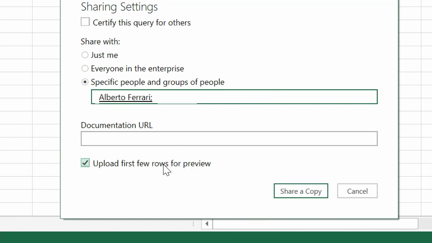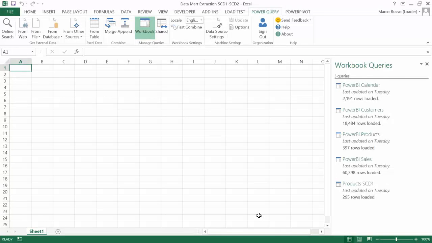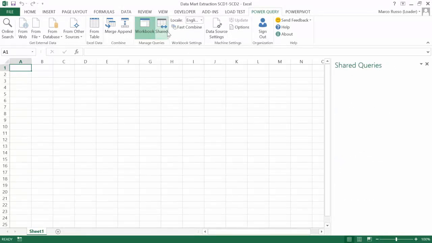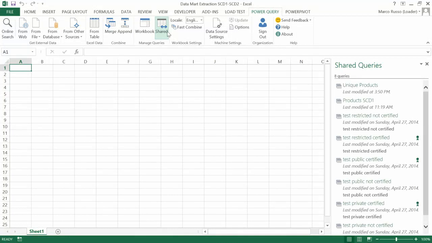You can also specify if you want to upload a few rows so that in the preview you will see some data, an example of data that will be extracted by using this query. So once you do that, this query, the text file that describes the query, is saved on the cloud in the Power BI tenant. And at that point, it will appear in these shared queries, also to other users in my company that are able to do searches.